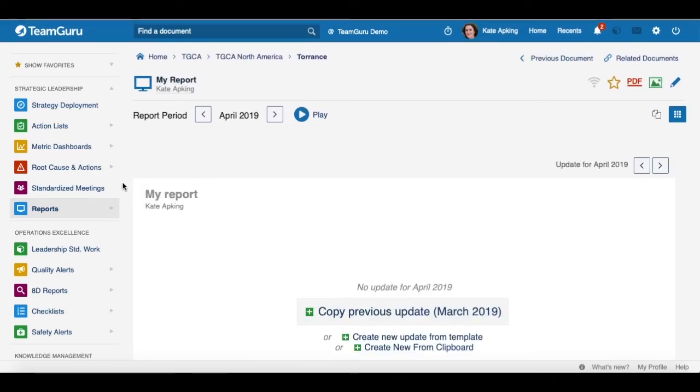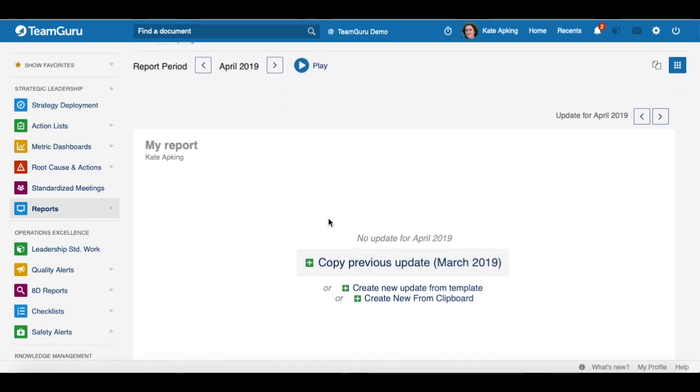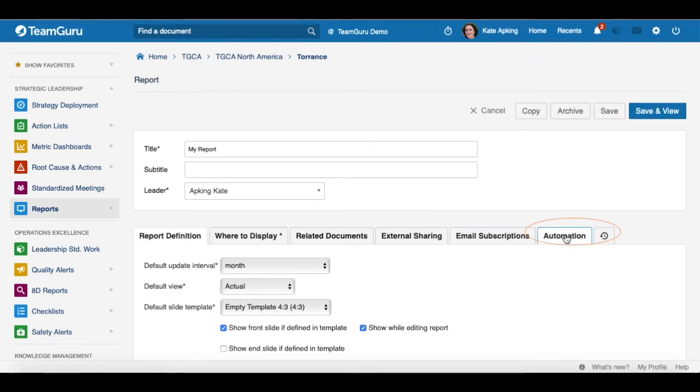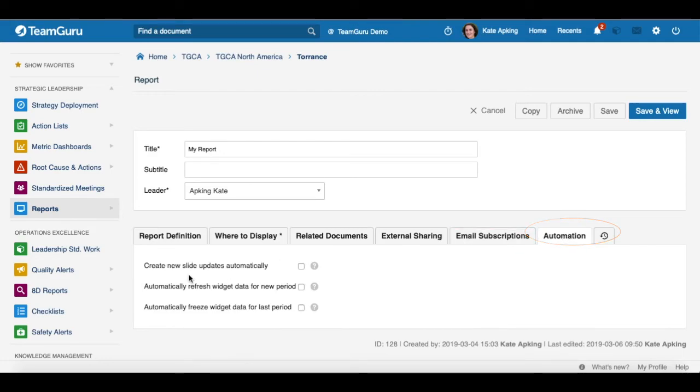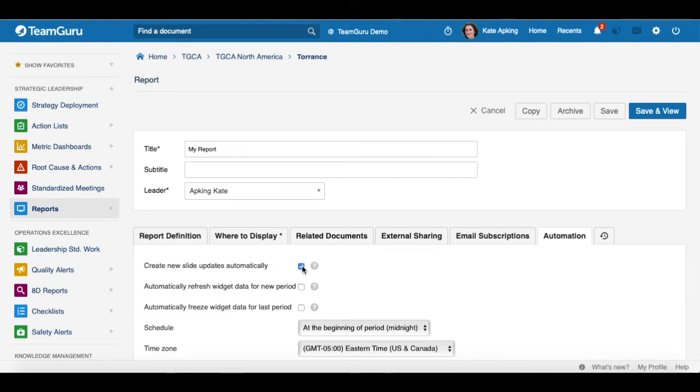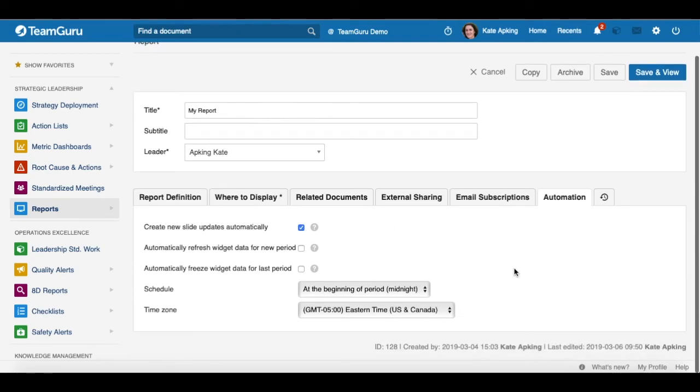And one more thing that I would like to point out regarding these options is when I previously talked about the settings in my report and about the tab automation, then I will get back to it. When you click on it, you will see the first option. It says create new slide updates automatically. And this is the option when you actually are using the same slides template and then you would like to carry it to another month, and then you don't want to do that copy previous update manually. If you check this box, the system will do it for you automatically.